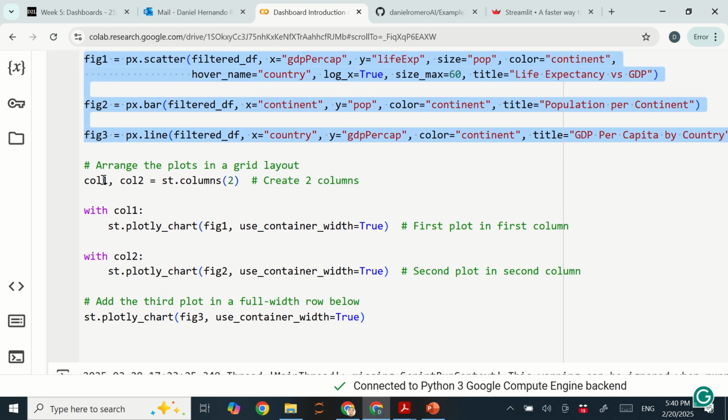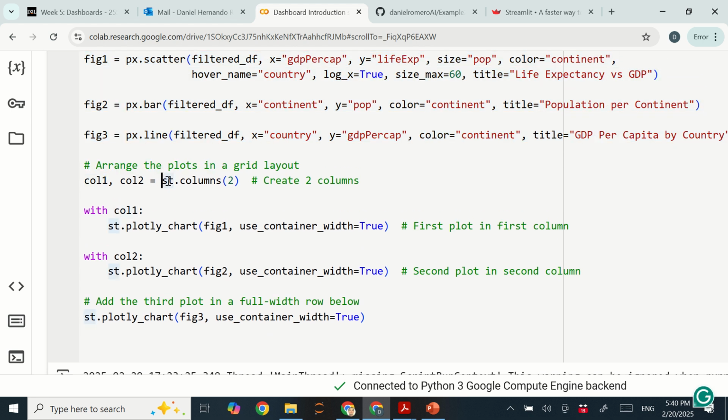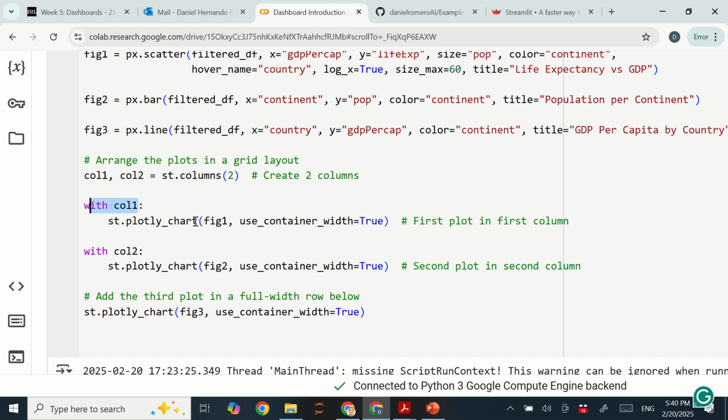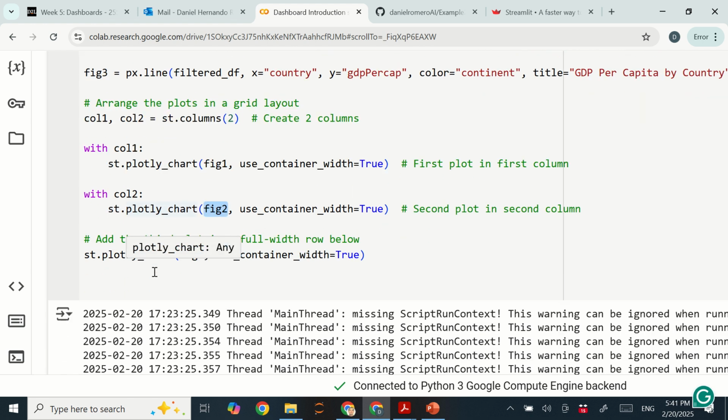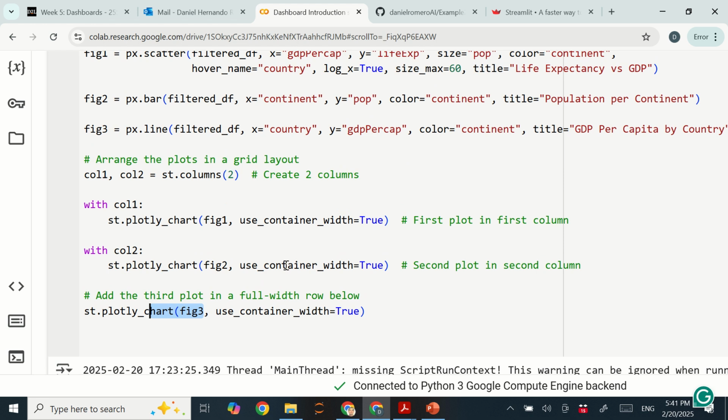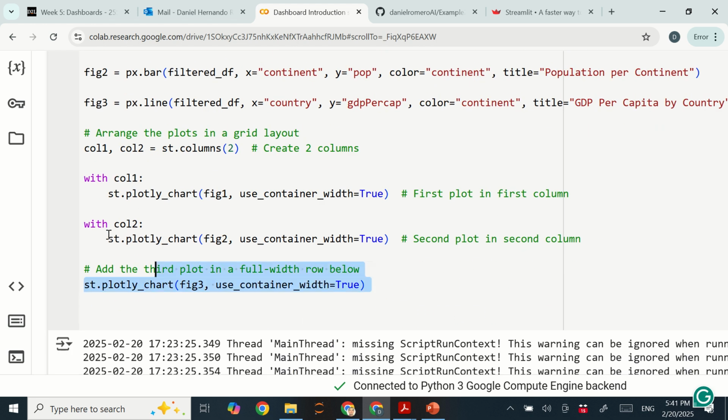So what we do here is, okay, let's create col1, col2, using streamlit dot columns, we're going to create 2 columns. It can be 3, but in this case, we're going to use 2 columns. Now with column 1, we create a Plotly chart using figure 1, and with column 2 we use a Plotly chart for figure 2. Then the third one is not going to be in one of these 2 columns. It's going to be in both of them. So we add the third one here with st.plotly_chart figure 3, and we're ready. So let me copy and paste this code.